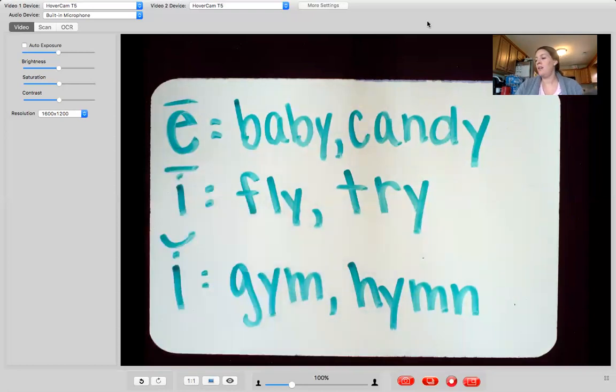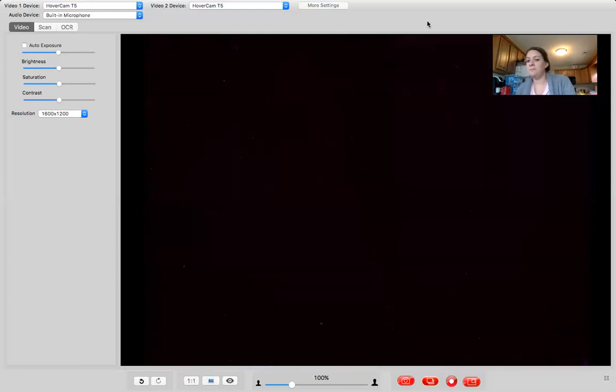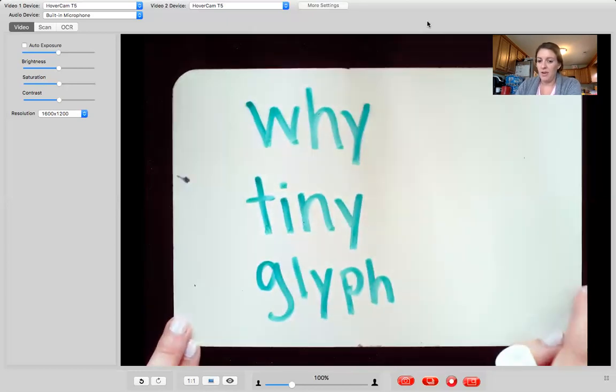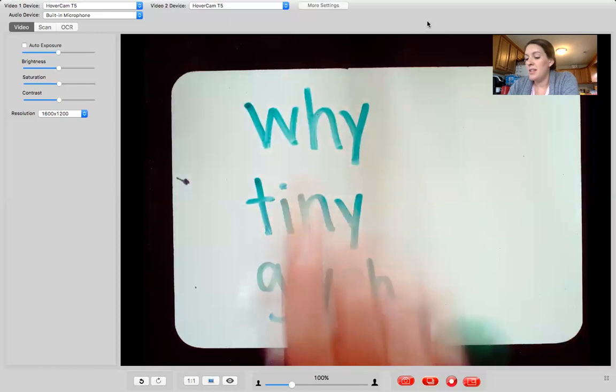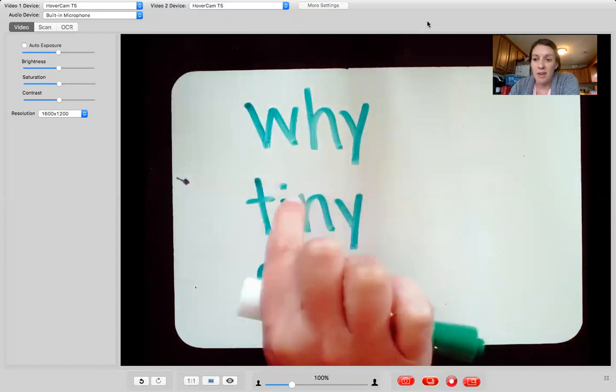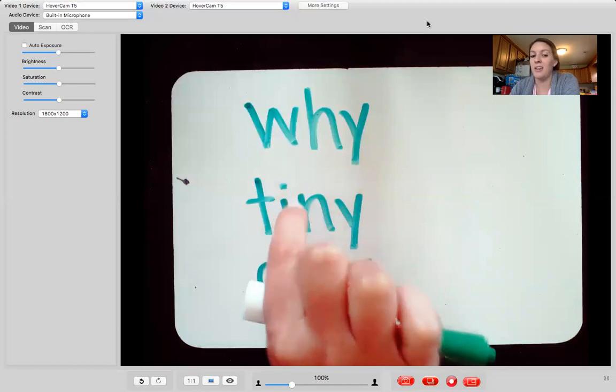Now, I'm just going to read a few words for you real quick, and then we're going to move on. This first word right here, a lot of us know that word. A lot of us think that that's a red word, but it's not. It actually is a green word. It follows the rules.